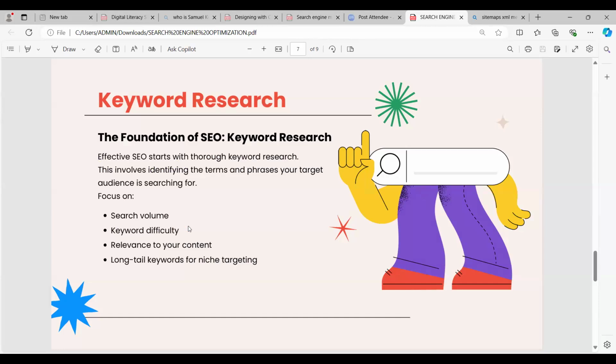What are the terms and phrases that people will use to search for that particular information, or that particular page you want them to see, right? That's what keyword research does. It identifies these terms and phrases, and there's a tool for it, even though the tool is not free. It focuses on search volume, keyword difficulty, relevance to your content, and long tail keywords for niche targeting.